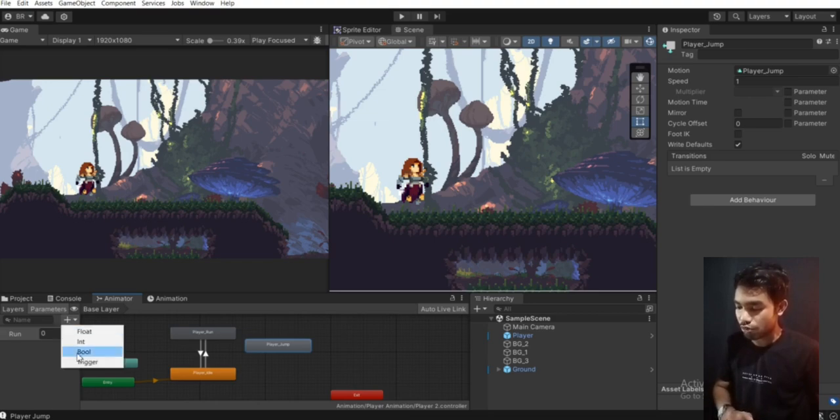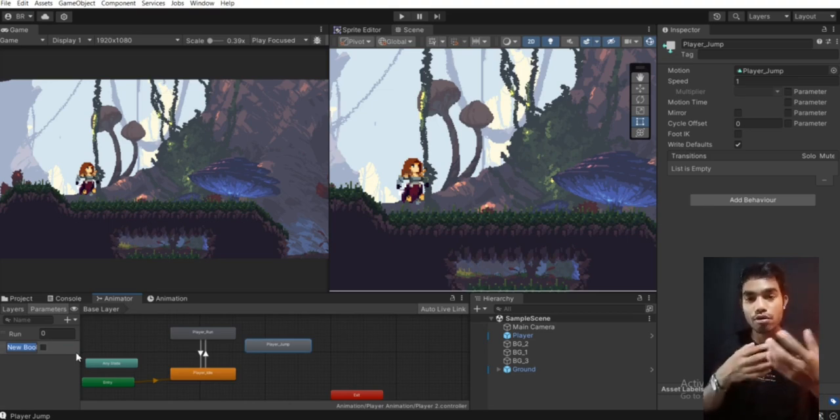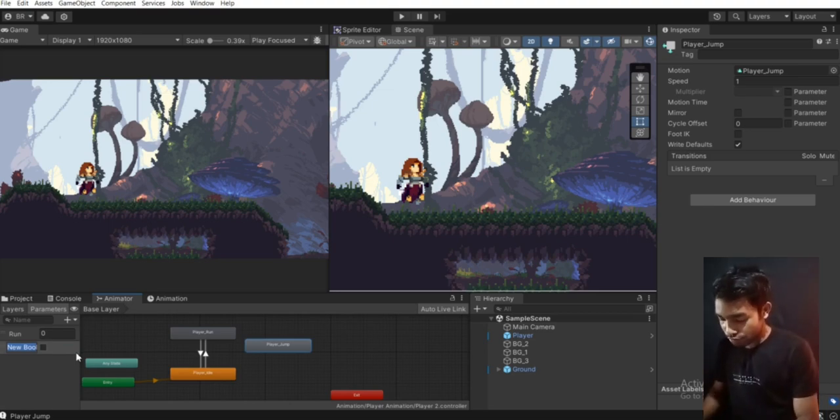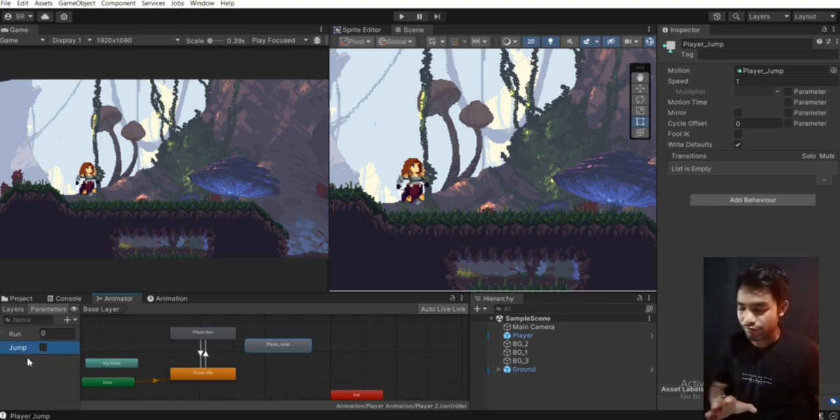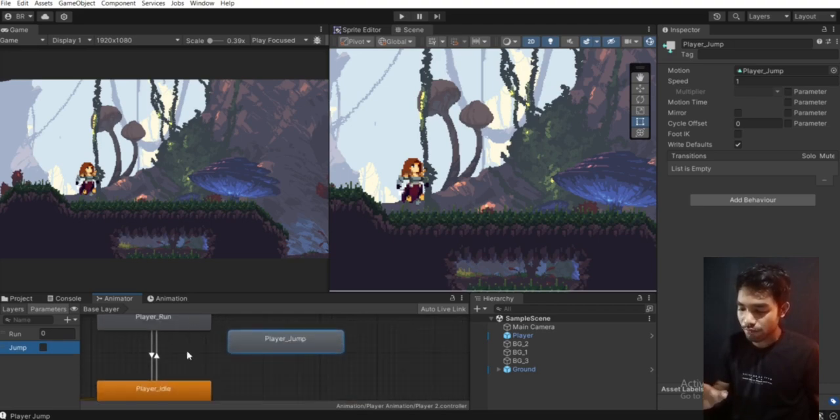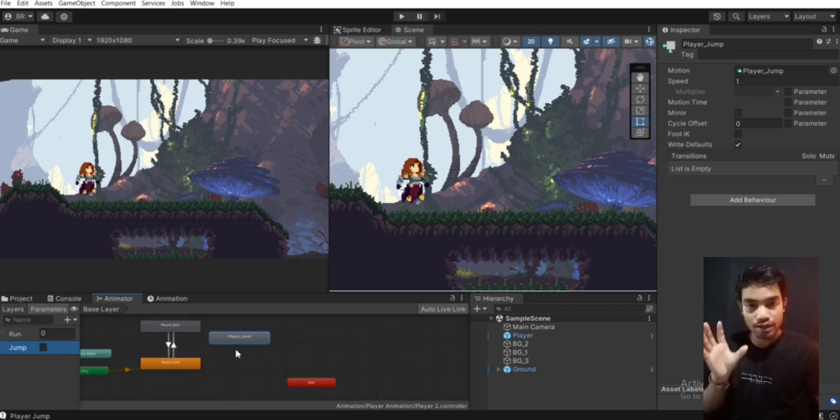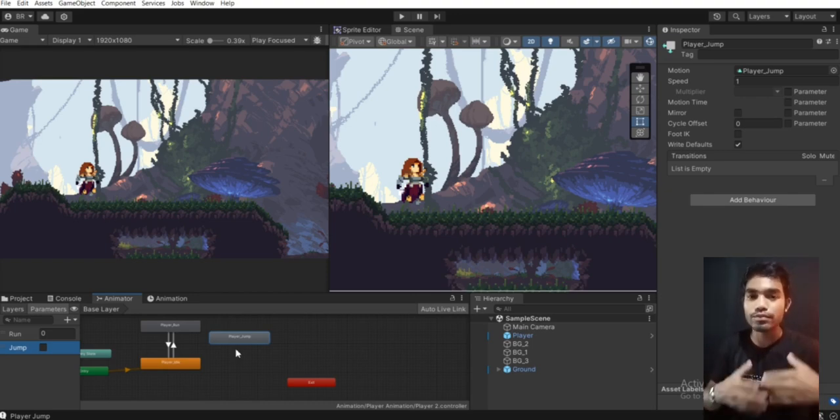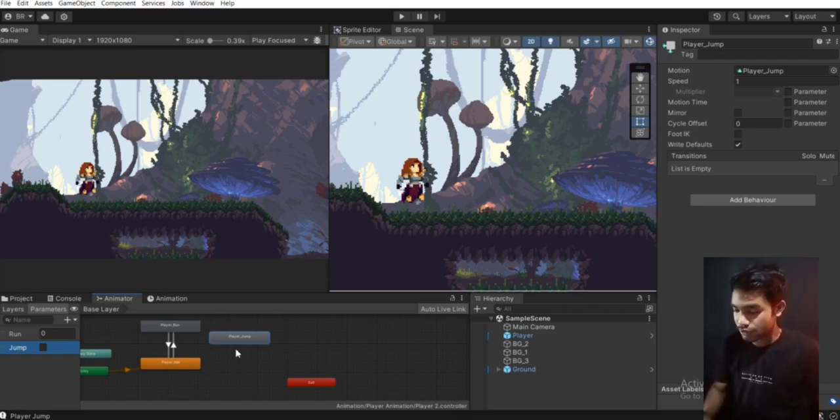So in the parameters, you can see on the left, click on this plus icon and select the type bool. Okay, and we know a bool can be true or false. Let's call this one jump, and we want to set this parameter to be true. Firstly, we need to make a transition from run and idle to our jump animation clip. Even if we are running and try to press the space key on our keyboard, we should play our jump animation clip instead of running. Okay, so let's make a transition from both of these states.